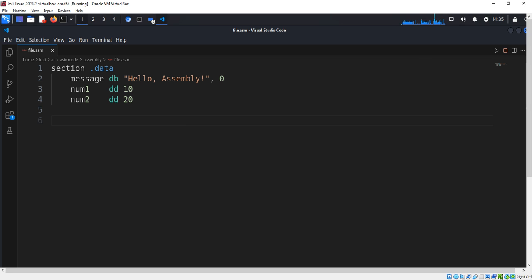Another initialized integer. The BSS section, uninitialized data. Reserve space for one double word, four bytes, uninitialized. The text section, code. Entry point for the program.